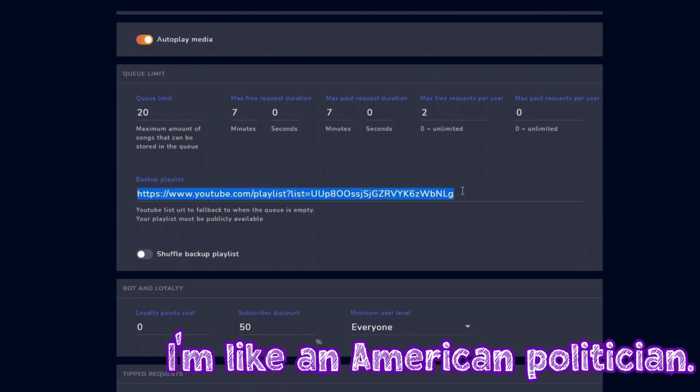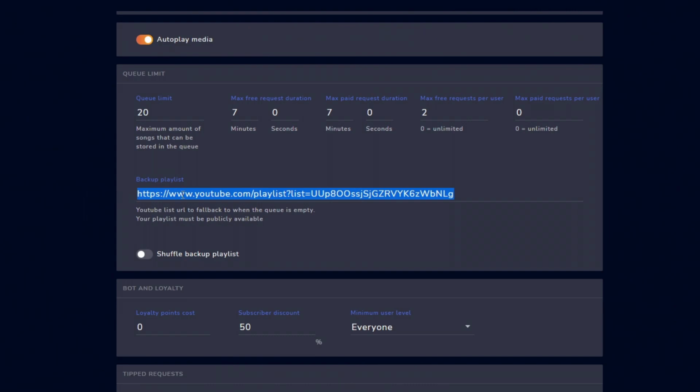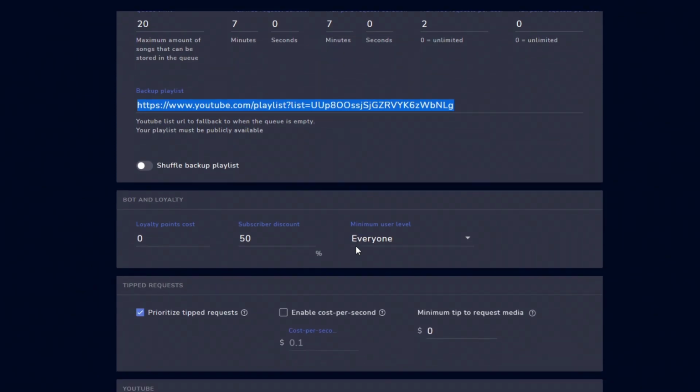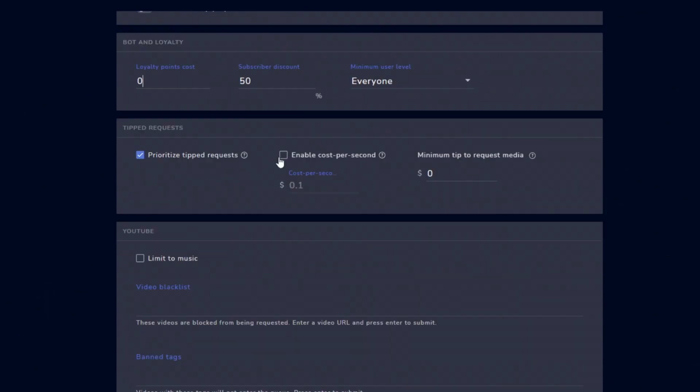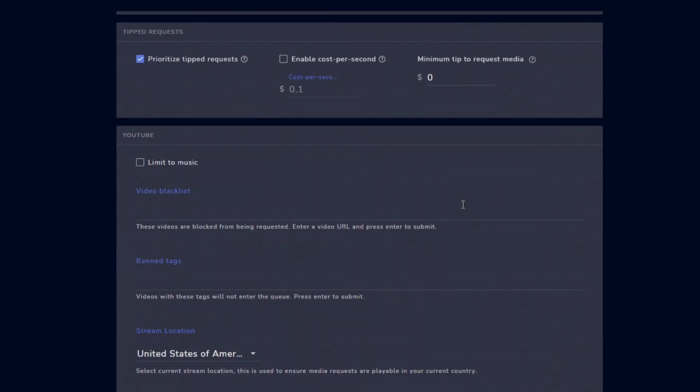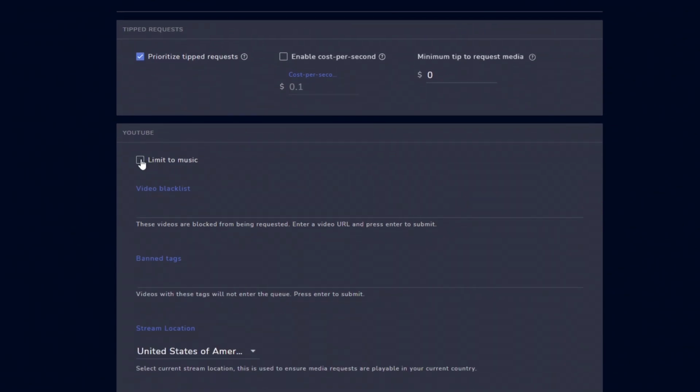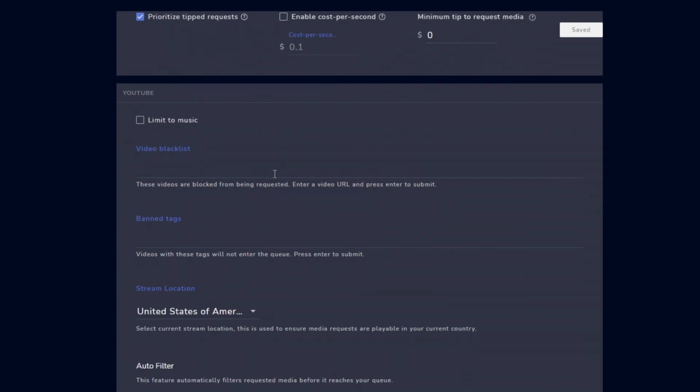From here, you can also set up a backup playlist, and this playlist will play songs as long as there's nothing in the queue. So if you want to start out the stream with something and make sure that there's no lack of music ever, you can have this playlist. You can also set up channel point usage as well as prioritizing users who tip to have their song higher up in the playlist. From here, you can also limit it to only music being played. Of course, it has to be identified as music within YouTube for this option to work, but I tend to have this unchecked just in case.